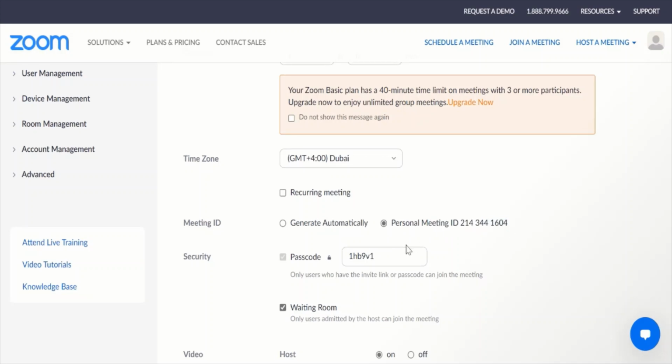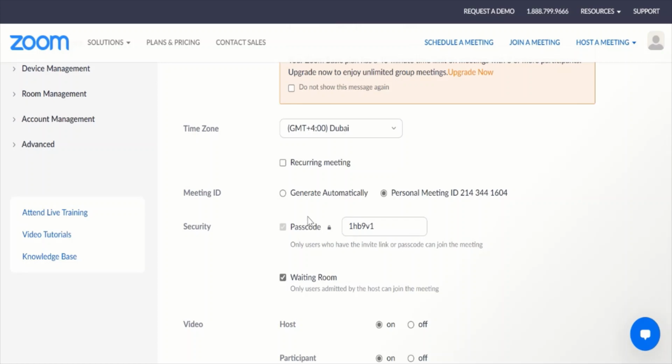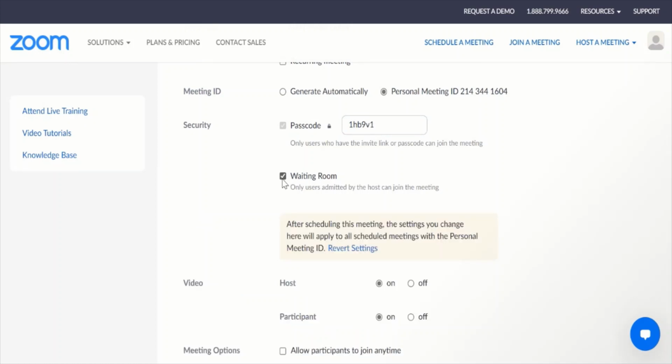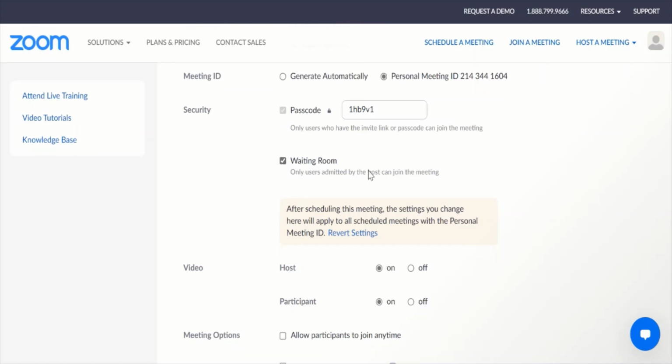However, you can also set the security code or passcode. This is also auto-generated. You can just copy this and share it with your participants. And then you can also set up the waiting room. Once you enable the waiting room, this will hold your participants in a waiting room, and they can only join once you admit them or approve their entry.